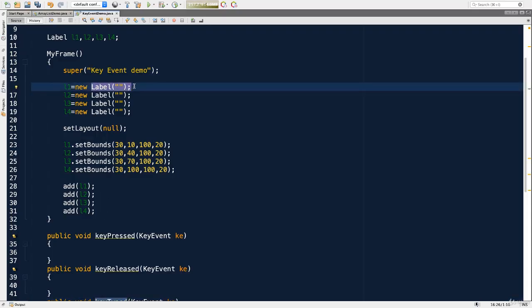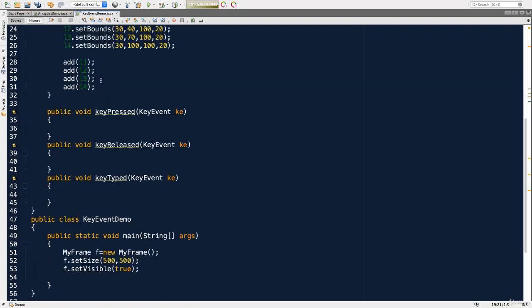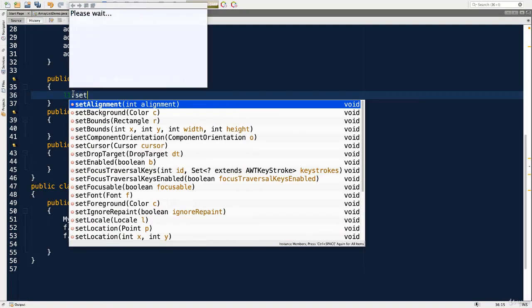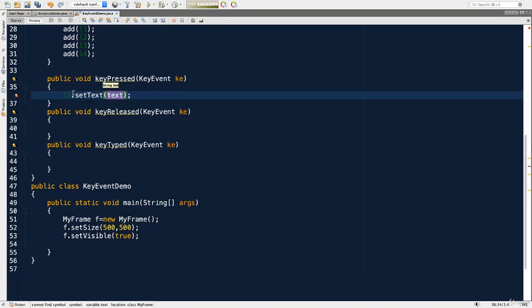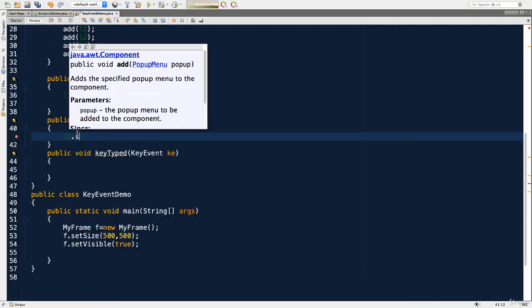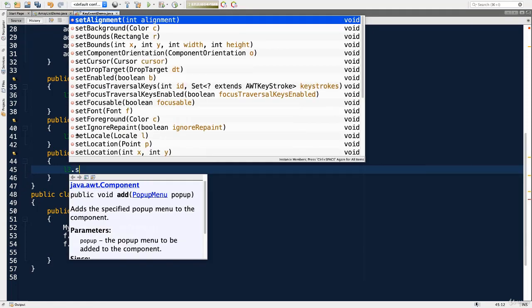Now I said that for every event, I will set the text in a label. The first label is for key pressed, the next is for key released, then the next for key typed, and this is for time. So in key pressed, I will write label one dot set text. What text do I want? Here I will type key pressed. So I can see that this appears there when a key is pressed. And next is key released: L2 dot set text, and in this I will write key released. L3 dot set text.